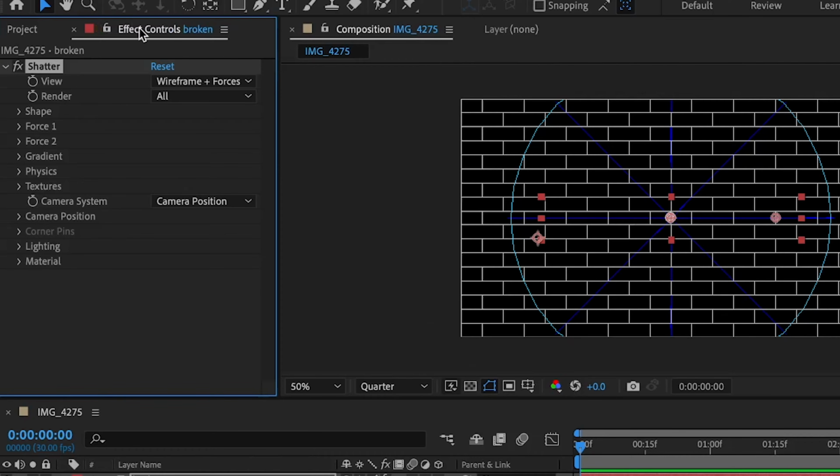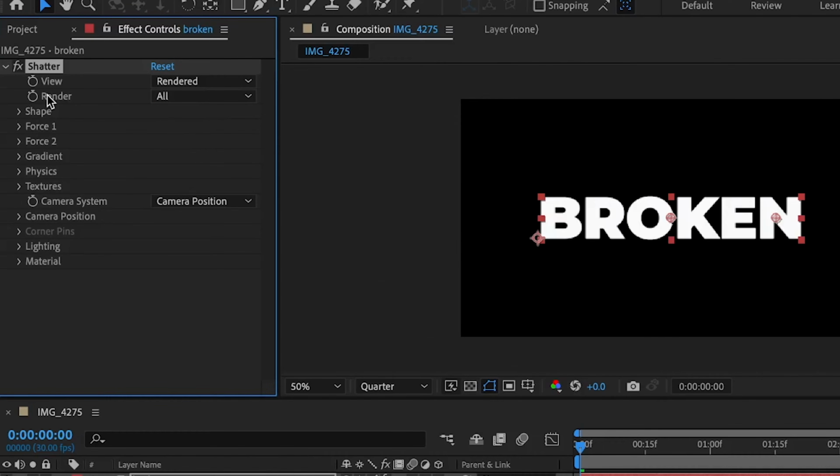Under the Effect Controls, you're going to find the Shatter effect and its properties. Starting with the View, we are going to change this to Rendered. Then from the Shape property, this is where it gets interesting.